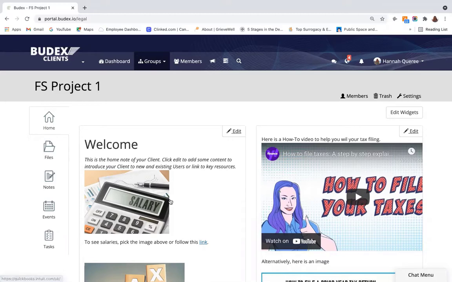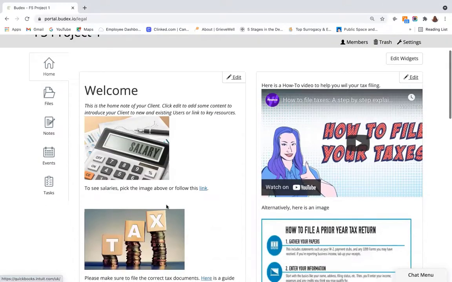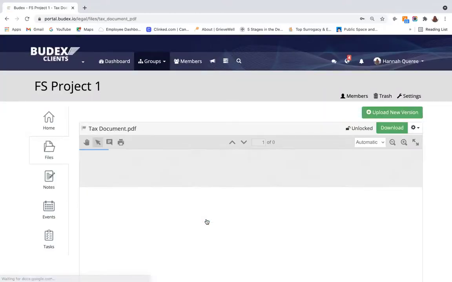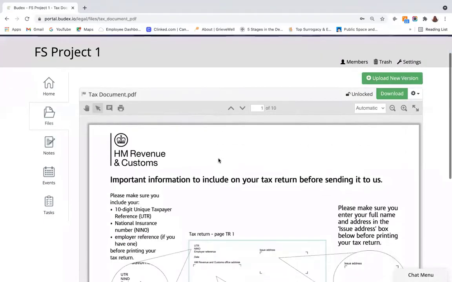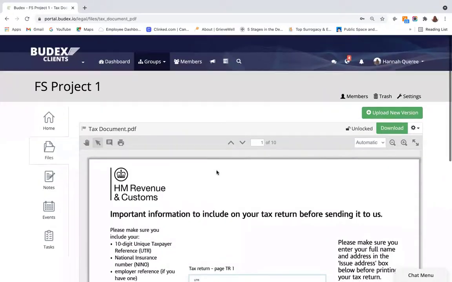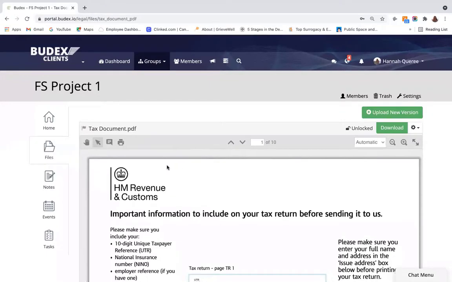And you can see here we've got some images, and we've also included interactive links. So for instance, if I click onto this link here, for tax documents, it will take me directly to the actual note itself. So you can see there you've got a tax document, and your client wouldn't have to click into the notes section or anything. It would just be straight from that link in the home page.